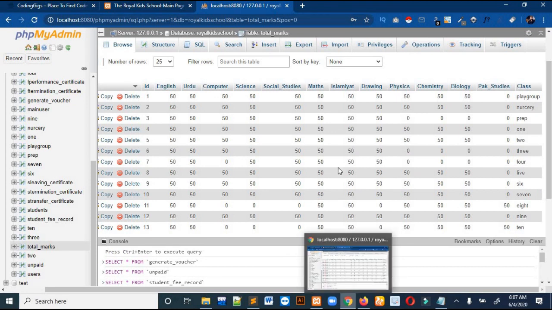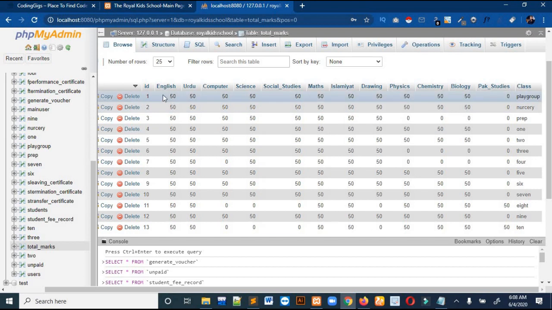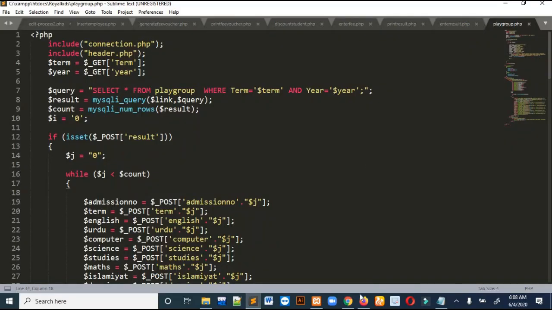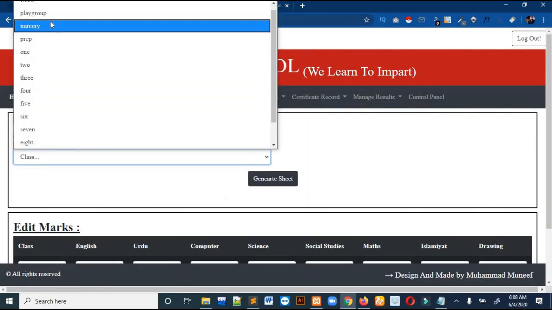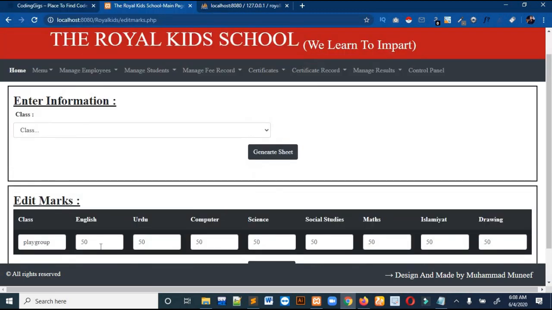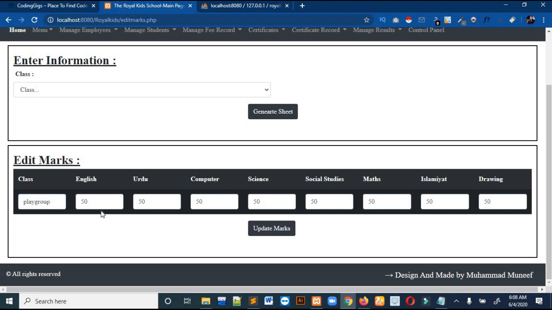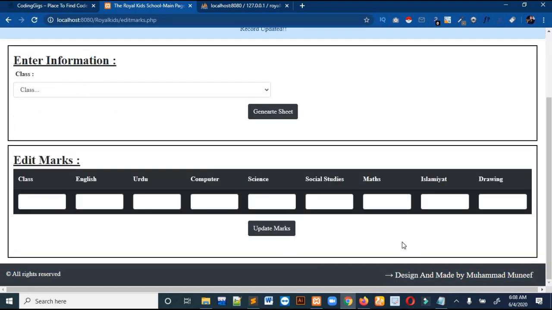So if the user wants to update those marks, suppose the school wants the English subject to be 50, how will he do it? He will just open this table, select the class, and click on generate sheet. So you can see that this class will be over here, and then all of the marks. Just update the marks and click on update marks. So you can see that the record is updated.